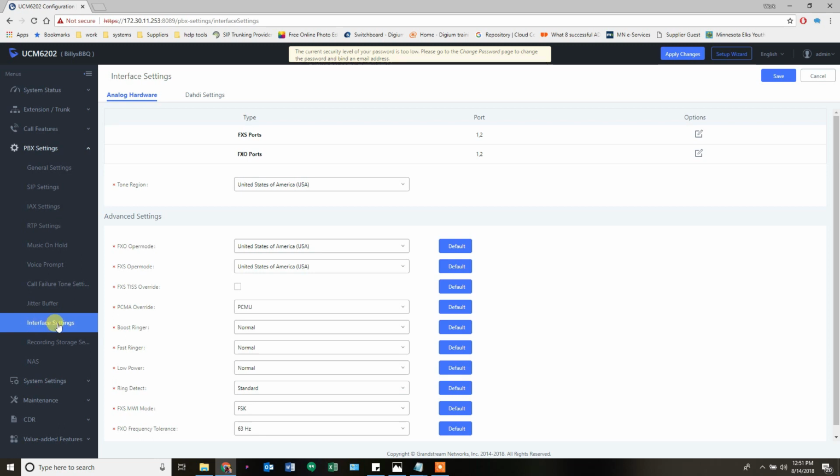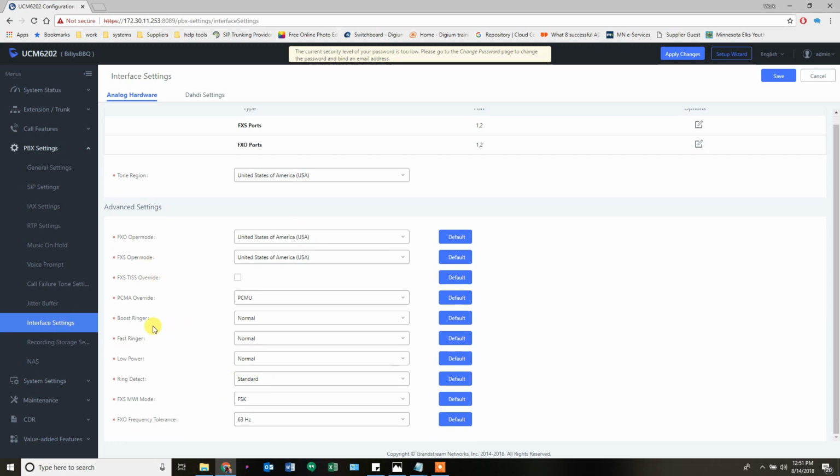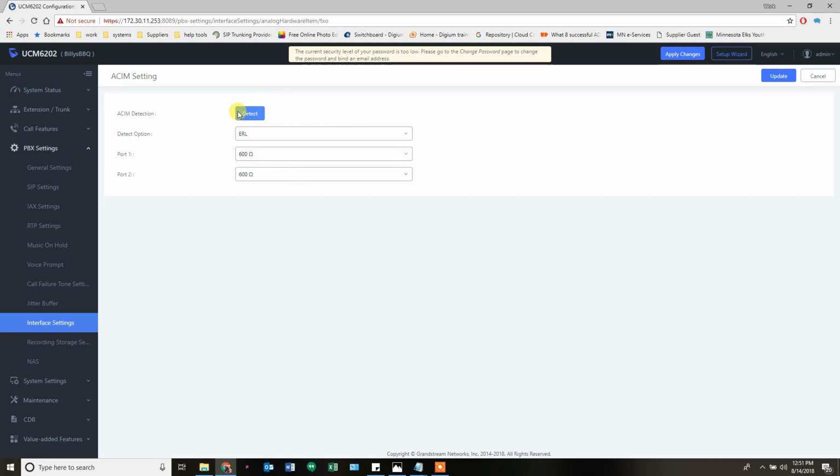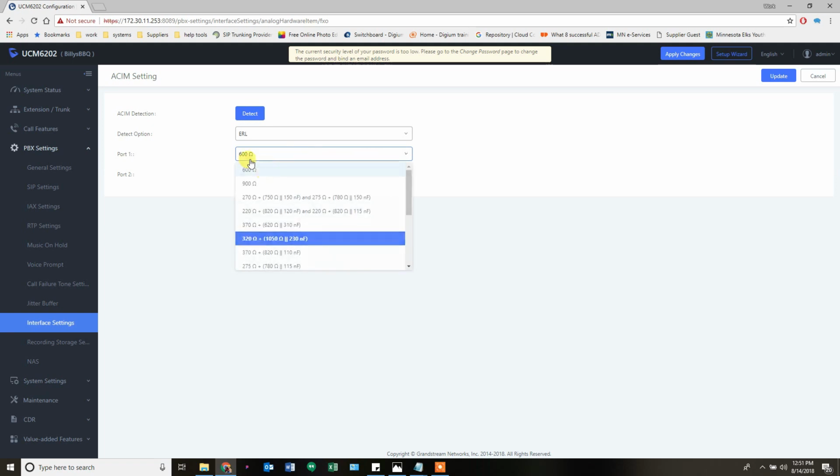Interface settings. This is your analog line settings. So if you are using analog lines, this is where you adjust the settings for that. When you put in FXO lines, that's the outside lines from your provider, you need to plug them in and do this detection here. This detects the power levels of those lines and lets them fill in automatically. Otherwise, you come in here and you can set the settings manually to what you believe they need to be or what the provider tells you they need to be. But if you hit detect, it'll figure it out for you and set those settings. And if you're having analog line troubles, this is one of the first things you should do, an ACIM detection.